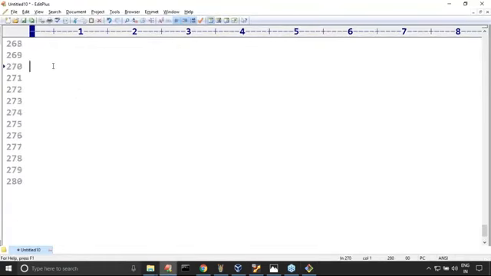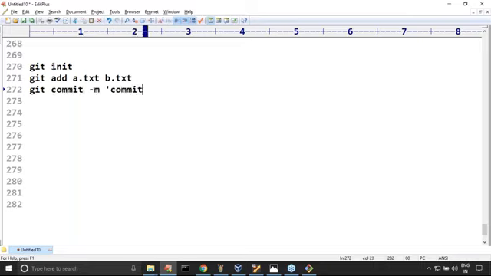So what is the use of the git init command? I hope it's clear for you. Next, how you can add the files to the staging area? Any doubt about this? After that, git commit hyphen m, how you can provide a commit message? It is also clear for you people, right?